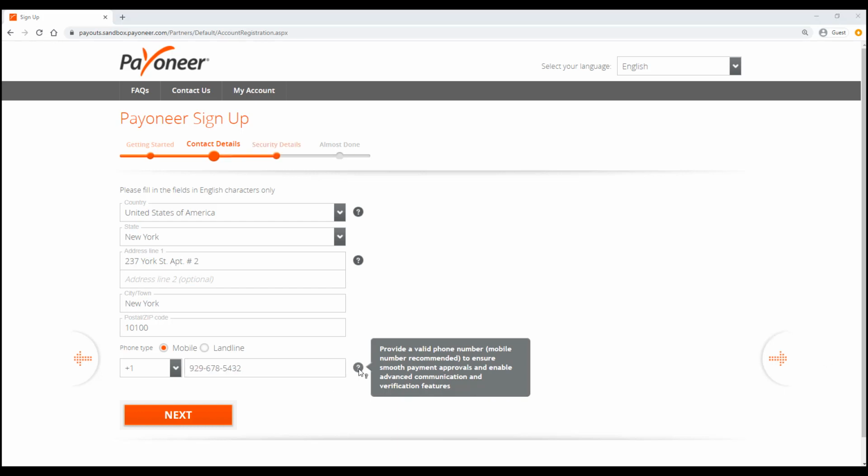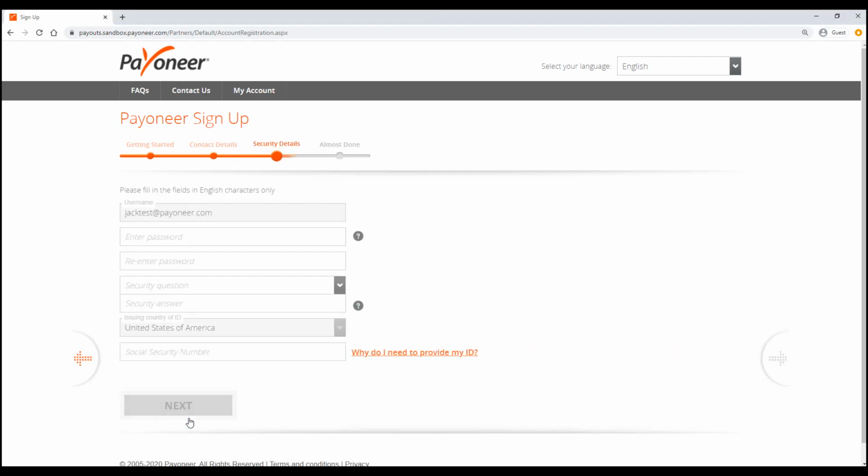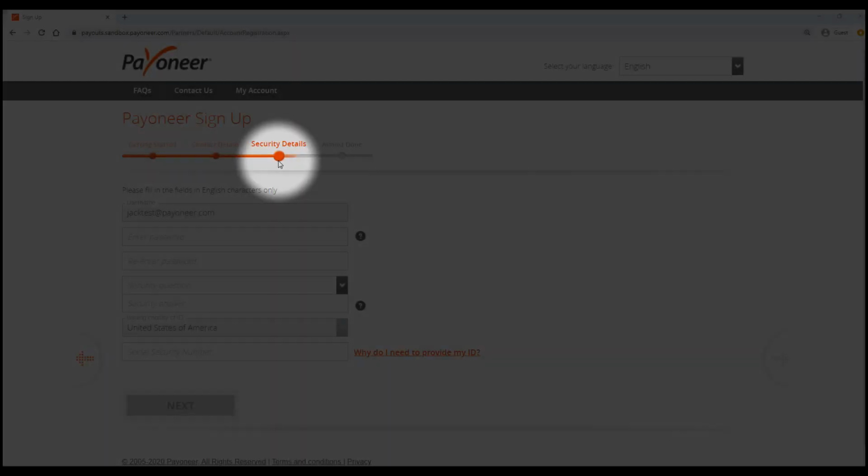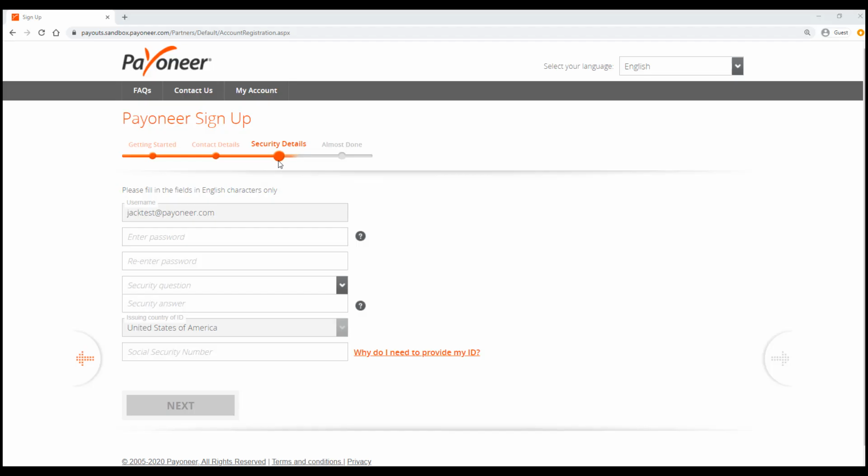In the next step, we will move on to filling out our security details. The security details step relates to creating a My Account in Payoneer. During the security details step, the user will first need to fill in all of his user information. He will need to provide his username, enter his password, set up a security question, and provide a valid ID. He will need to select the country it was issued by, as well as provide the ID number.